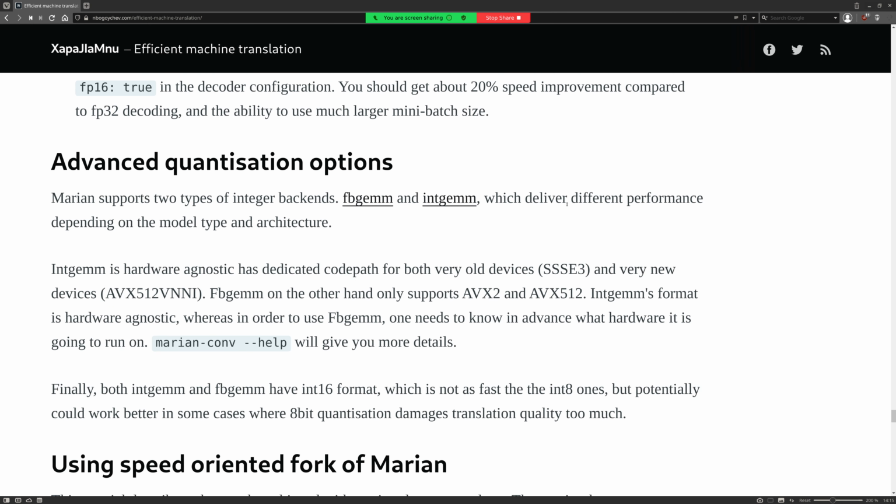Okay, now we're going to talk about advanced quantization options. Marian supports two types of integer backends, FBGEMM and IntGEMM, which deliver different performance depending on the model type and architecture. FBGEMM usually tends to deliver slightly higher translation quality because we have not fixed some issues of IntGEMM, but this is not always going to be the case. IntGEMM supports much older hardware, from SSE3 to AVX512 VNNI, whereas FBGEMM only supports AVX2 and AVX512 machines.